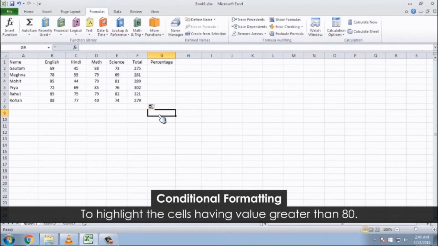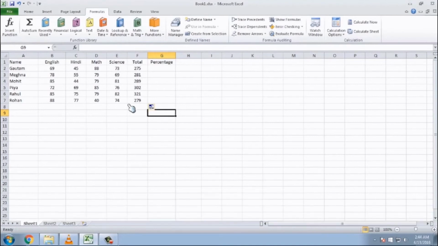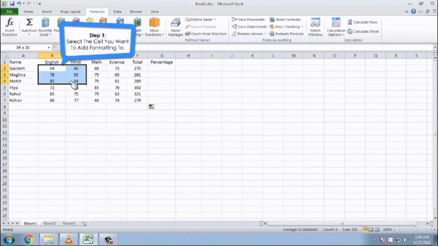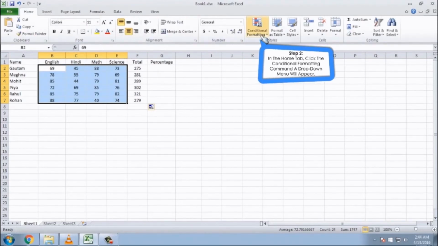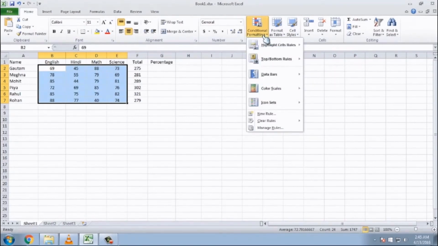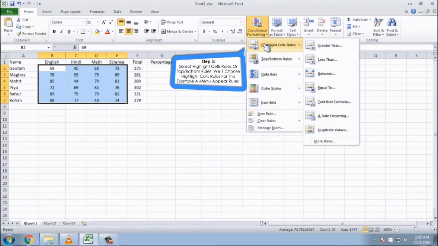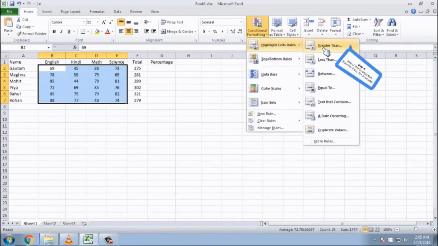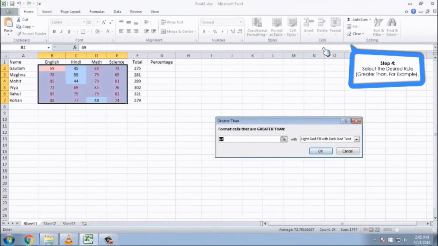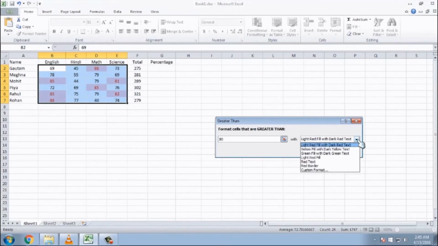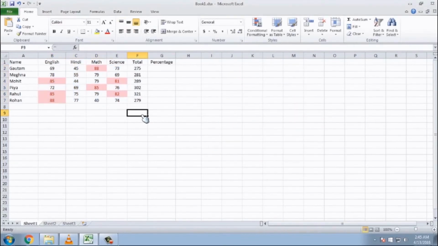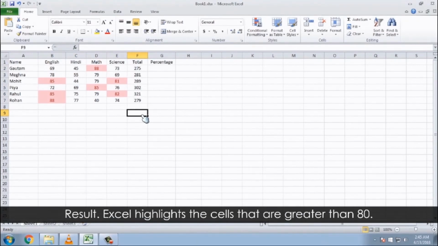To highlight the cells having value greater than 80, Step 1. Select the cells you want to add formatting to. Step 2. In the Home tab, click the Conditional Formatting command. A drop-down menu will appear. Step 3. Select Highlight Cells Rules or Top or Bottom Rules. We'll choose Highlight Cells Rules for this example. A menu will appear with several rules. Step 4. Select the desired rule, for example, Greater Than. Step 5. Enter the value 80 and select the formatting style. Step 6. Click OK. Result: Excel highlights the cells that are greater than 80.